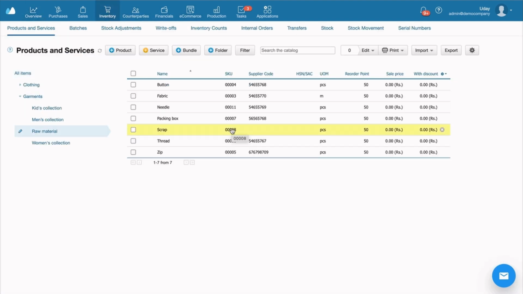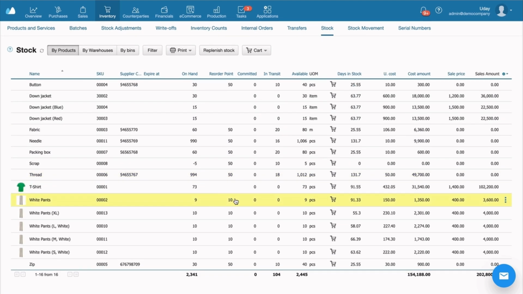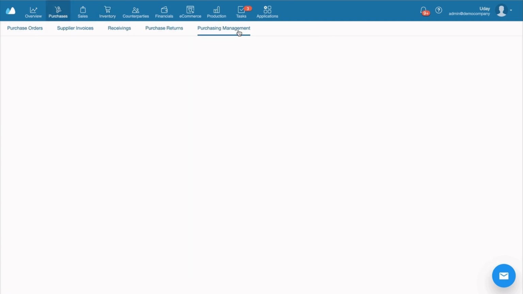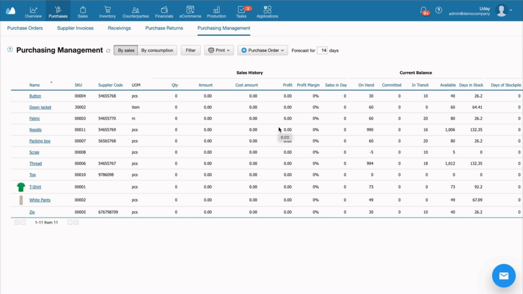In Kladana, you can manage finished products and materials needed for production in an organized catalog. If you have make to stock production and start manufacturing based on a sales or a stock, you can check your stock report to see actual amount of goods and the purchasing management report to see sales data for goods and how much should be produced.